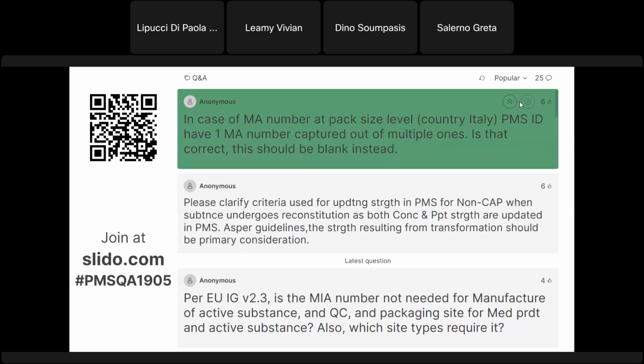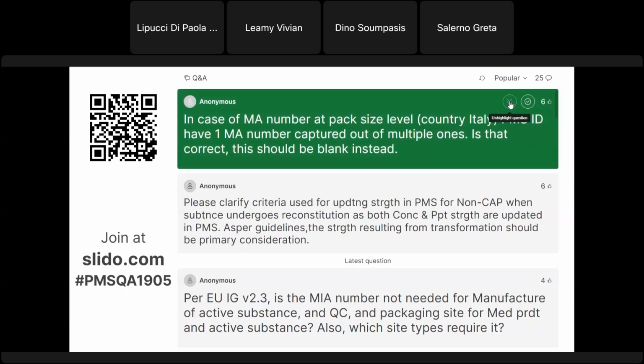Perfect. Next question. In case of MA number at pack size level, for country Italy, the PMS ID has one MA number captured out of multiple ones. Is that correct? This should be blank instead.